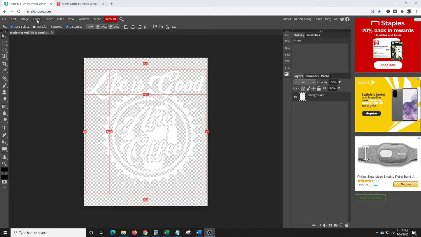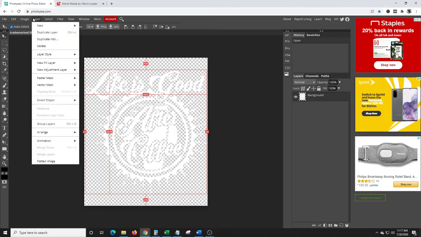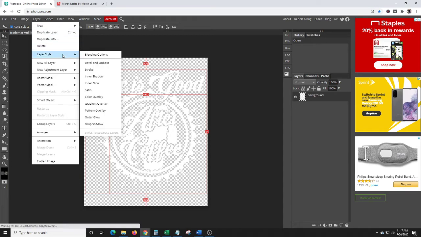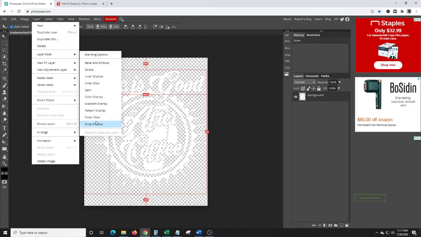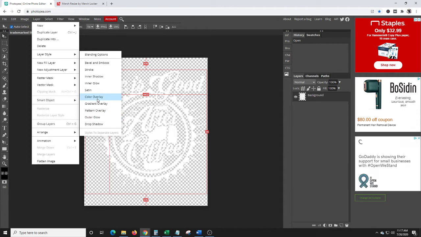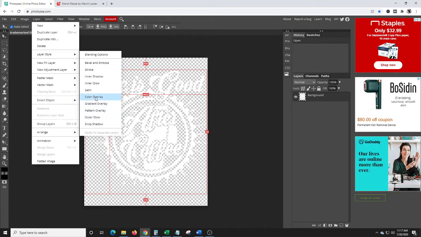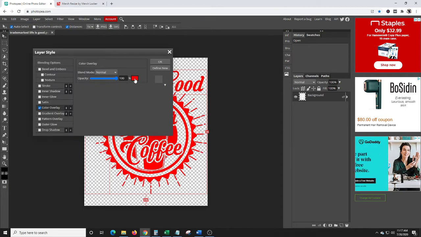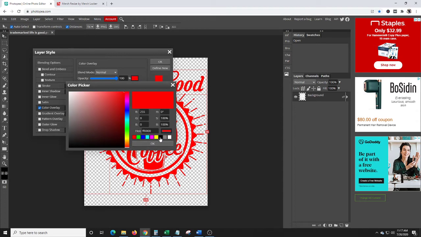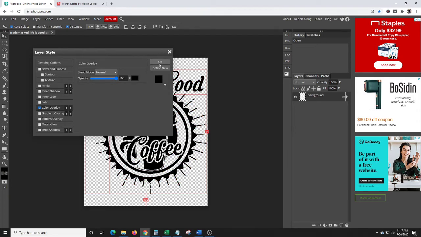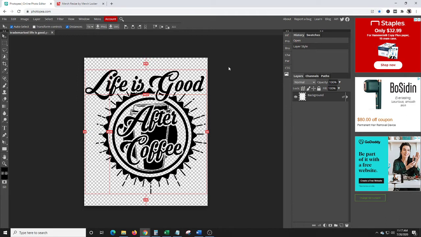So what you can do is come up here, go to layer, and then go to layer style. They have different options here: a color overlay, a stroke, and an outer glow. Let's go to color overlay, and here we have red, so we're going to change it to black. You hit okay, and boom. Now you have your design in black, ready to go on lighter color shirts.